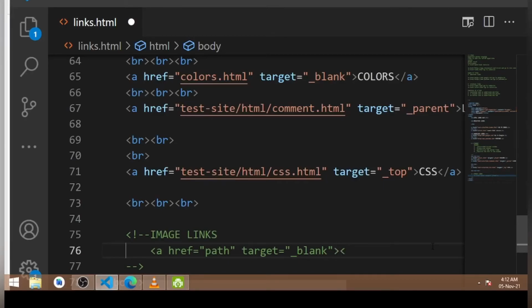We close the anchor element here. So instead of writing text here, we just call on another element, which is the image element. The image element gets a source of the image, represented by src, and you give it the path. The src works like the hypertext reference, except that it is used for images. So this is how you go about it.